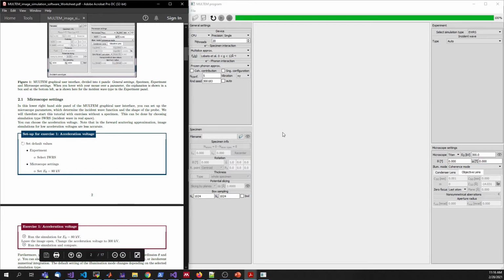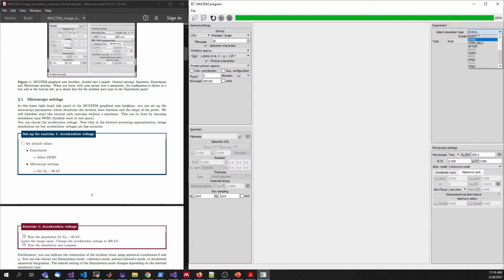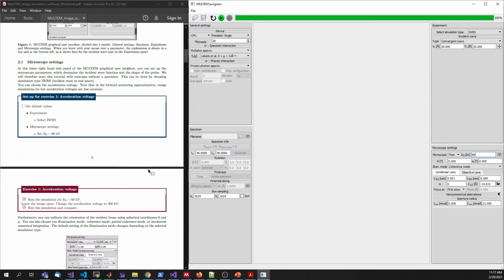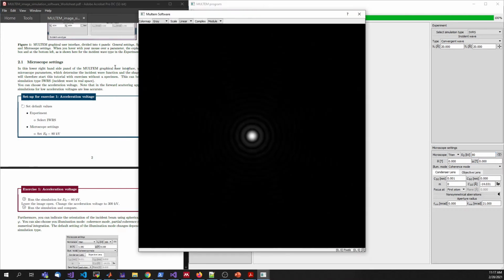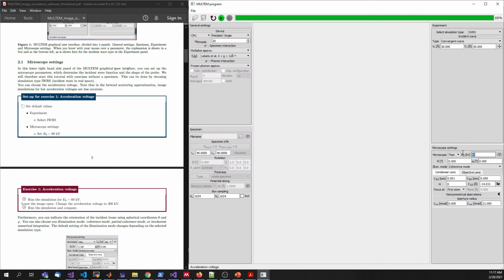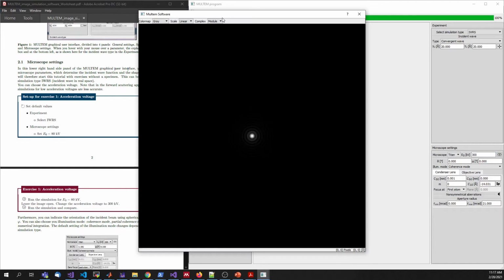We start by setting the default values, and then in the experiment panel we select the incident wave in real space. We go to the microscope settings and change the acceleration voltage to 80 kiloelectron volts. Now we go to the exercise and we have to run the simulation. We have to leave the image open, change the acceleration voltage to 300 kiloelectron volts, and rerun the experiment. Now in this part we also have to answer some questions.